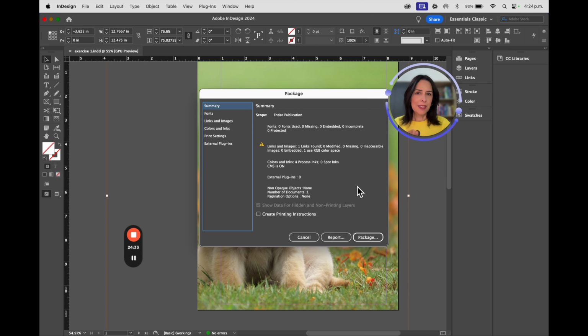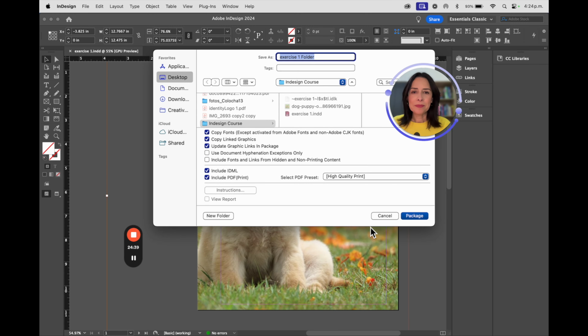This is the first one, the first video. Click Package. Take a look at this, Exercise 1 folder. It's going to create a new folder. About the options that we have here: if we have text, it's going to copy the fonts. If we have graphics, for example, that we have made in Illustrator, it's going to make a copy of them. It's going to update the links in the packaging.